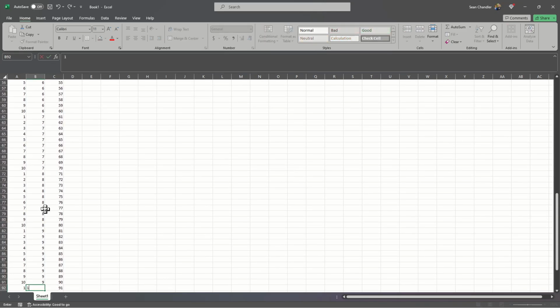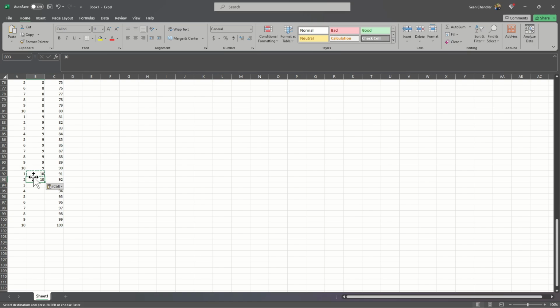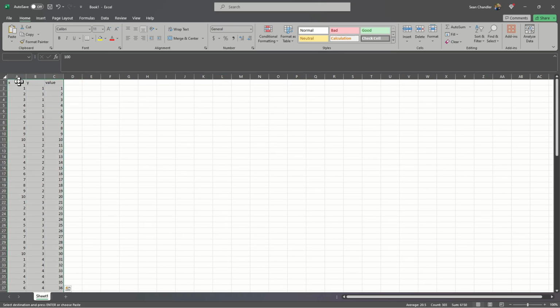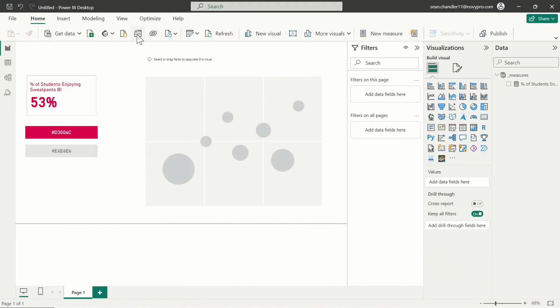The good thing is that if you see yourself creating more waffle charts in the future, I highly recommend that once we are done with that, you just save this table. That way you can keep using it for all of your future waffle chart needs. And once we've got that table, let's just go ahead and hop back over to Power BI.